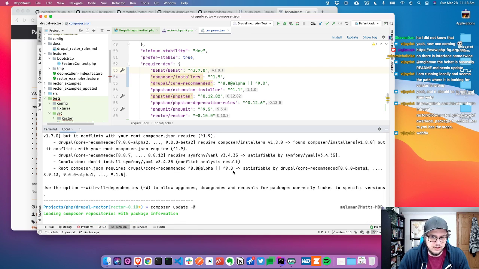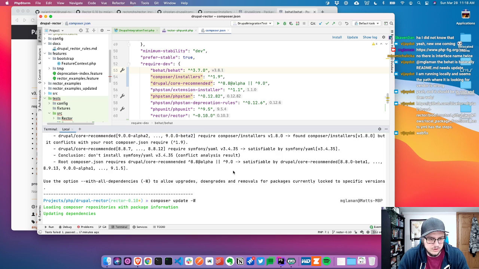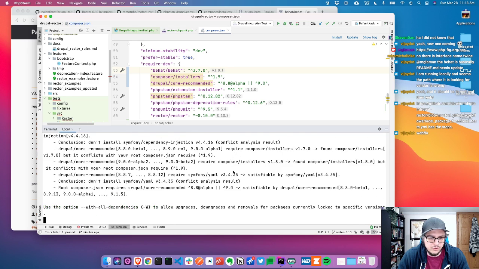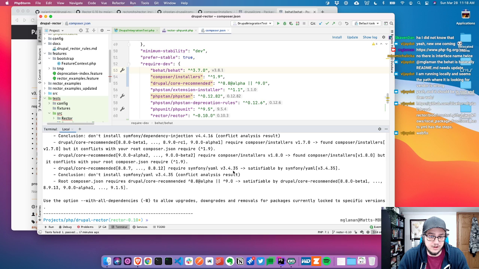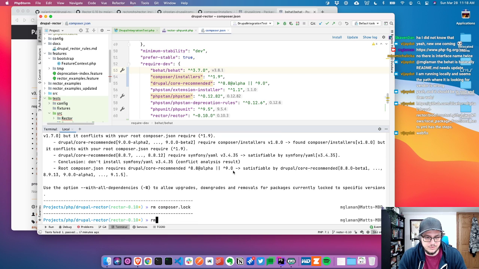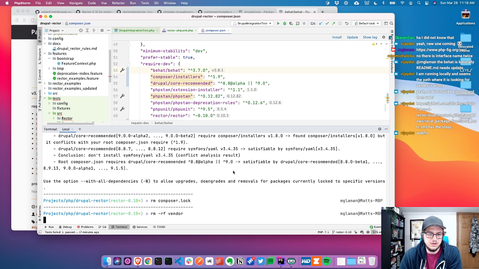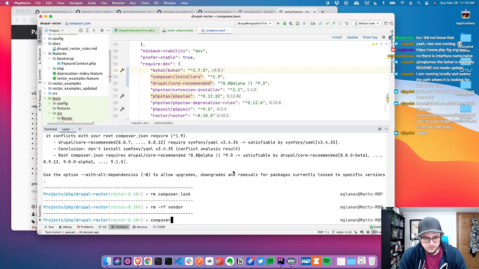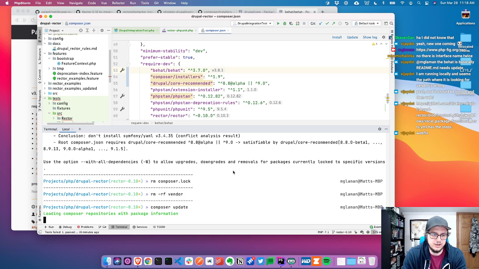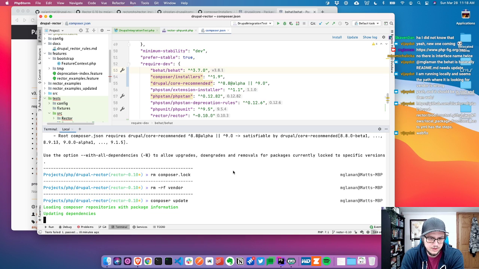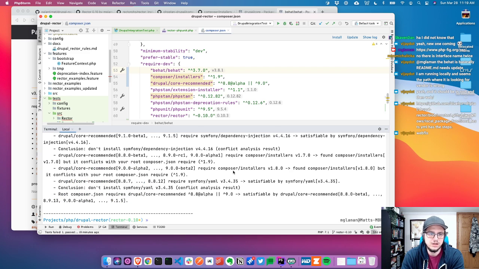And I'm going to use the -W to allow downgrades. And I think that should fix it. Otherwise, I'm just going to delete the lock file and the vendor directory and see what happens. So let's do composer update and see if this will get a satisfied dependency tree. No. Ugh.